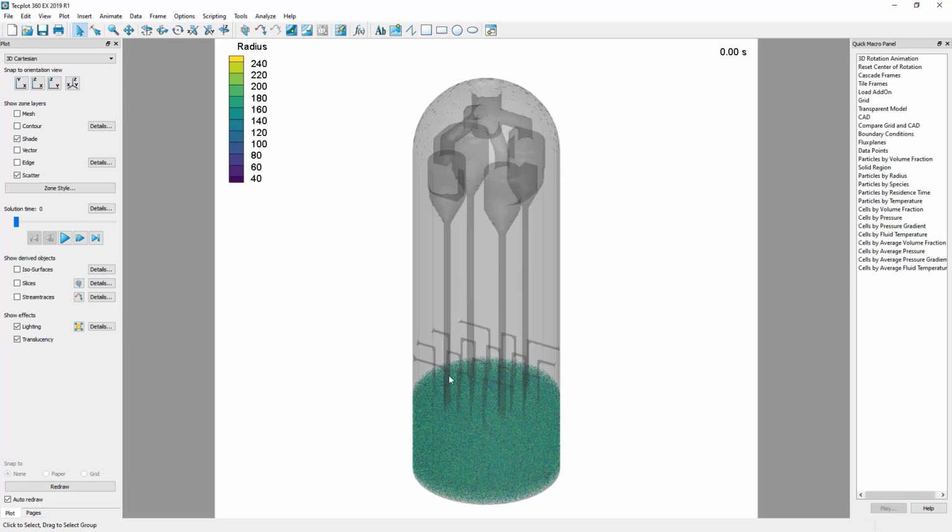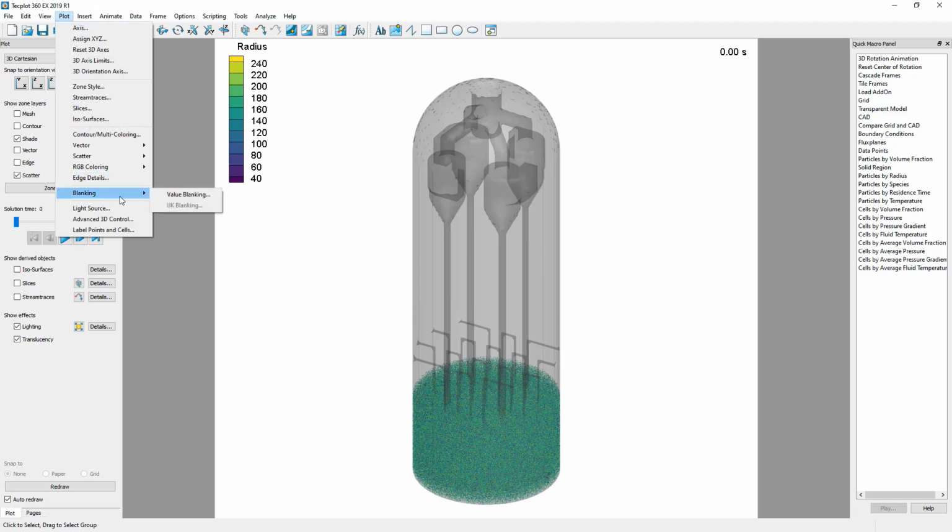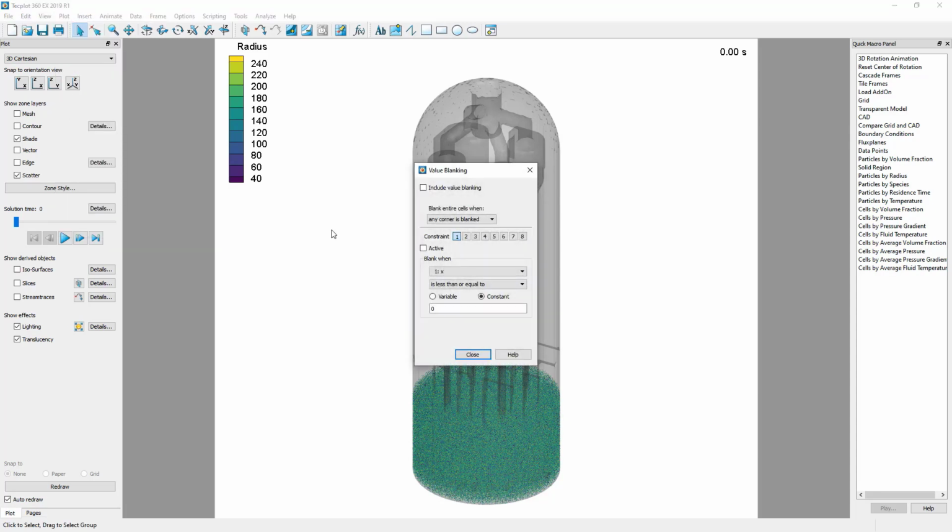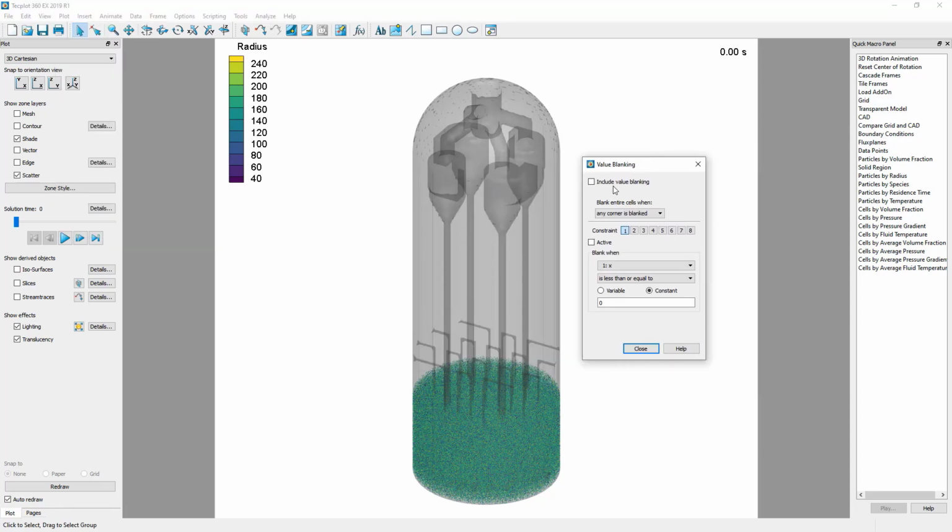All right, and you can see on the screen that the particles are colored by radius. For this example, I'm going to blank all of the species 1 particles by using plot, blanking, value blanking. I'm going to click on include value blanking, and then I'm going to blank here when species index is equal to 1, because that's the initial bed species. So we'll make that active.